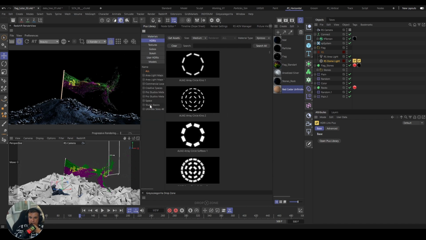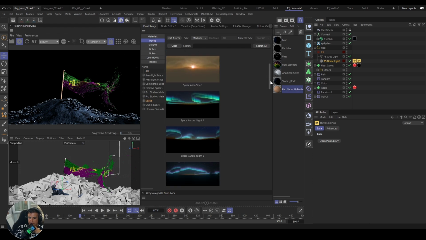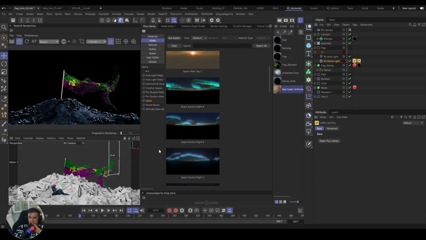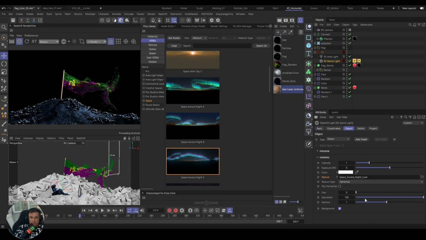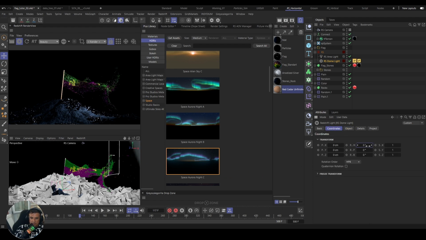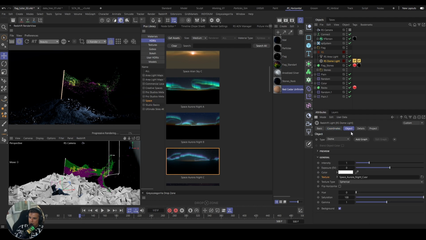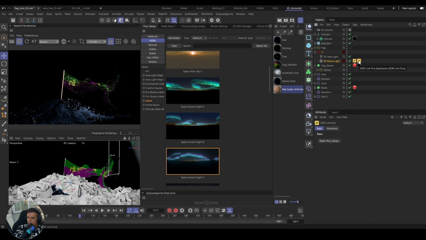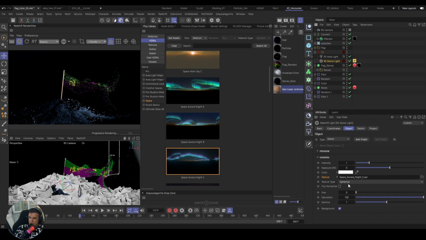And I would like to use space, and I think something like this was polar light. So let me see the background. And we have to rotate, I think. So yeah. Oh my god, I used both. Let me delete this one.